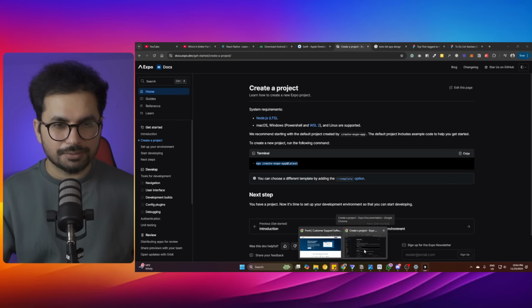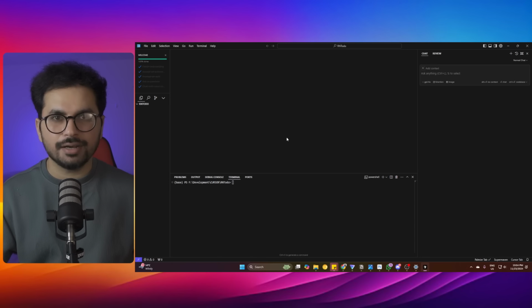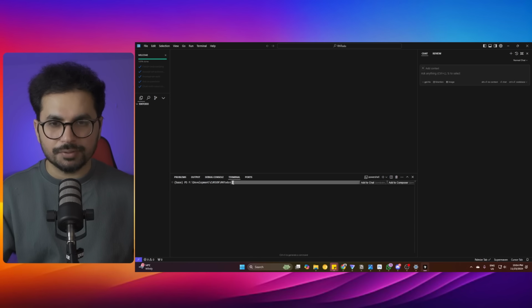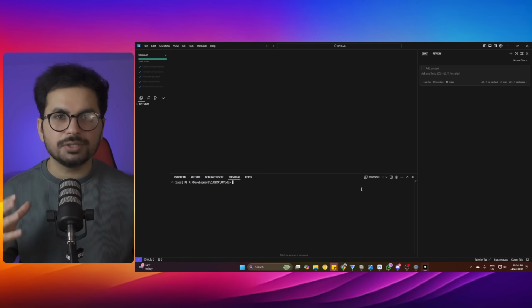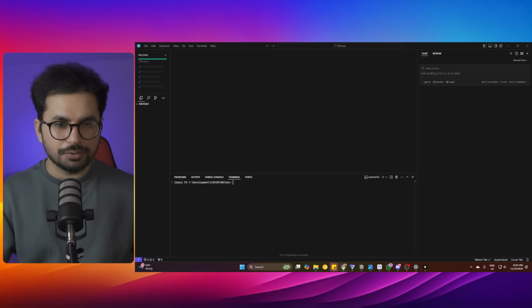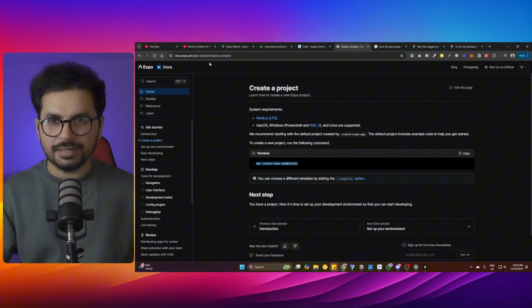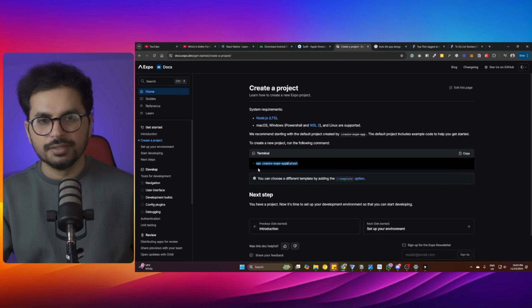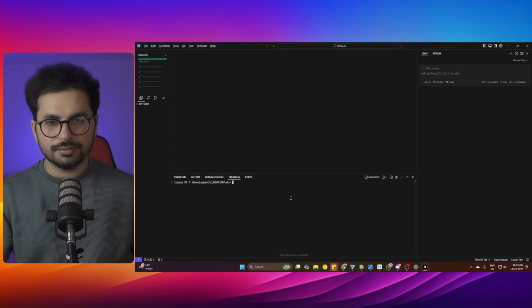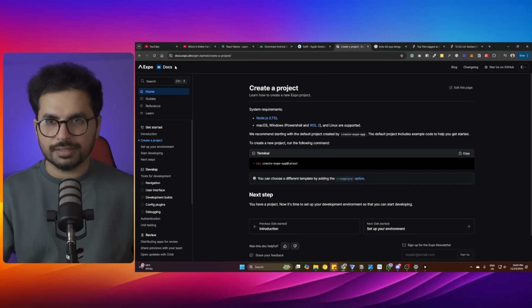So first thing first that we're going to do, we are actually going to create an empty project in here. We are going to run a command to create an empty project. If you simply go to the documentation section of expo.dev, just copy this command from there.